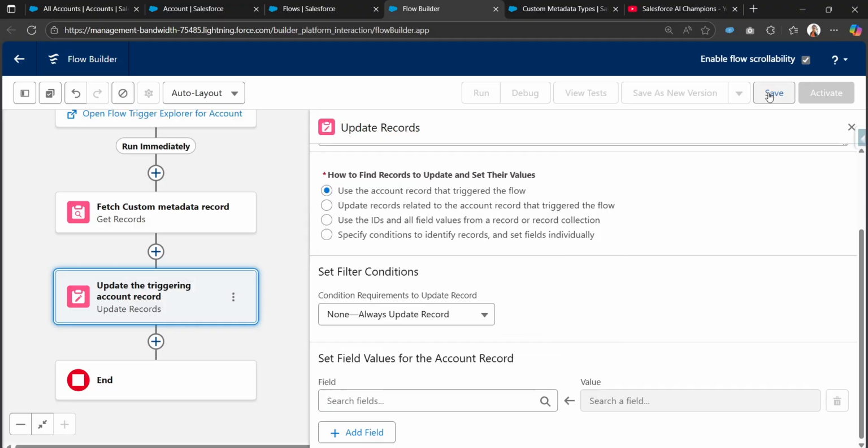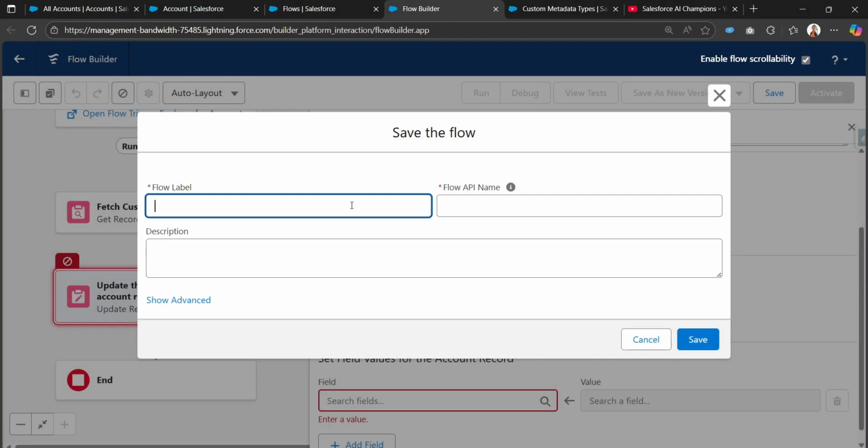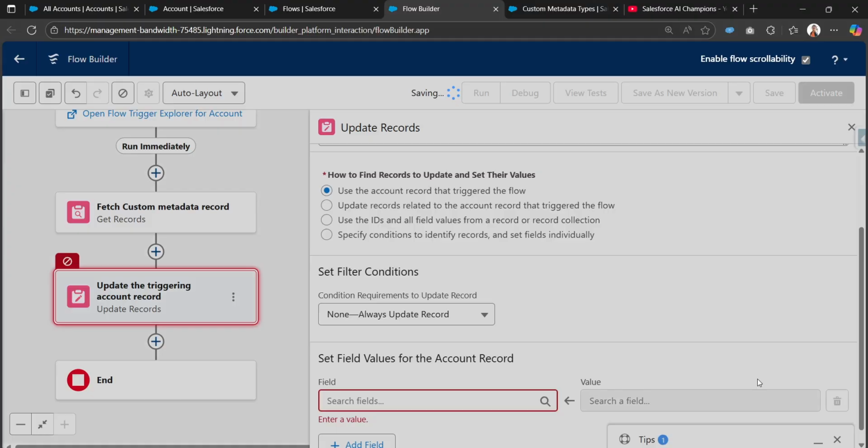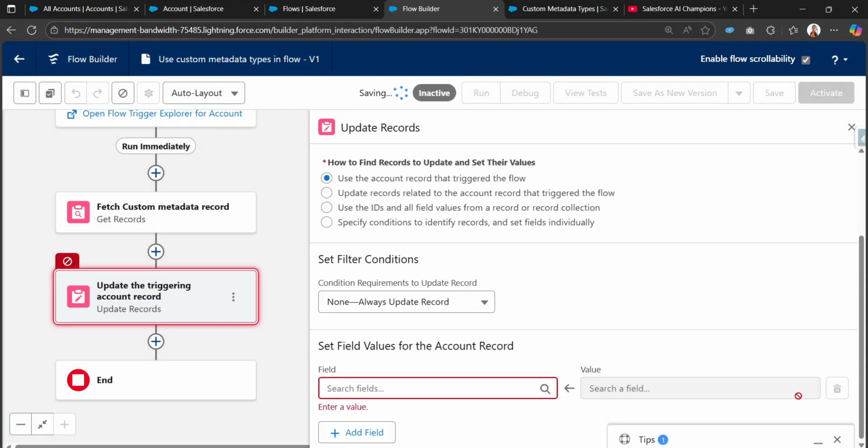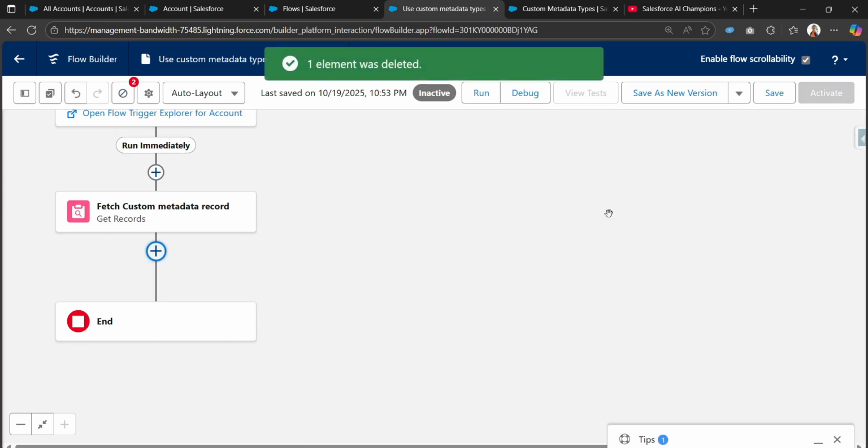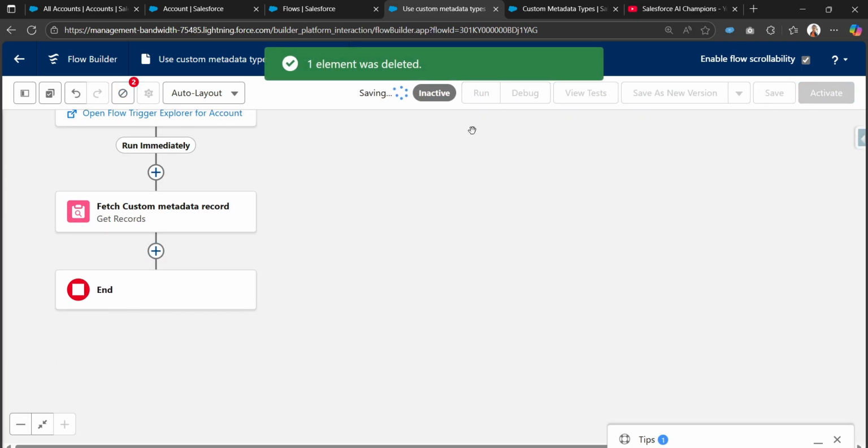So let me just save this flow quickly. Metadata types in flow. Okay, as of now, let me just delete this one. Save.